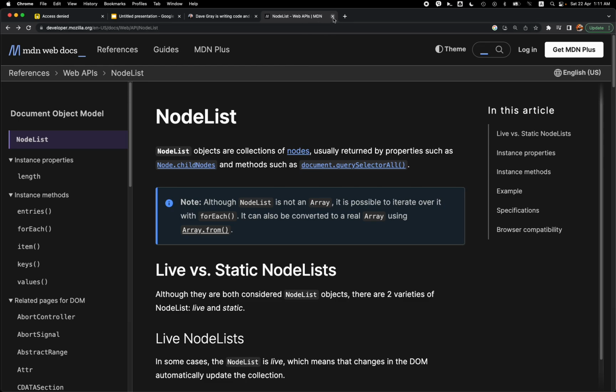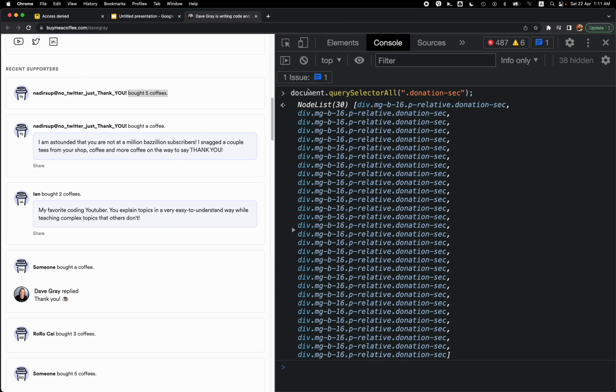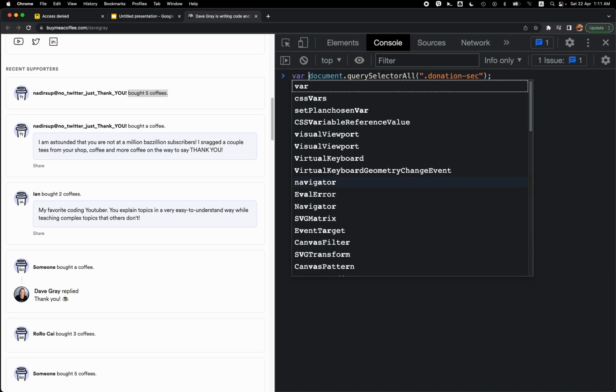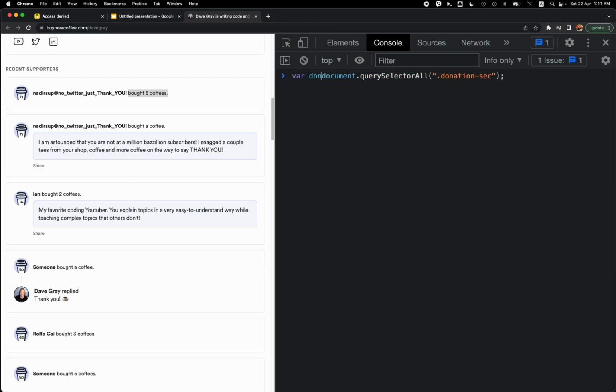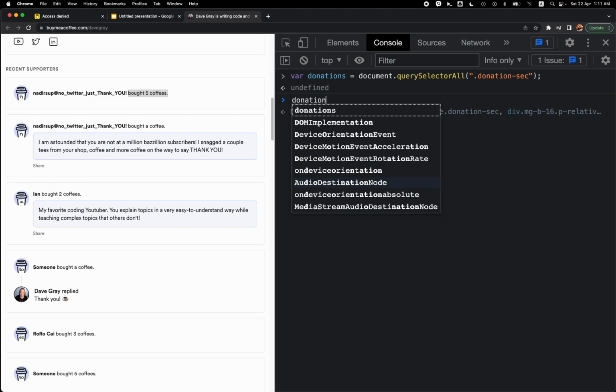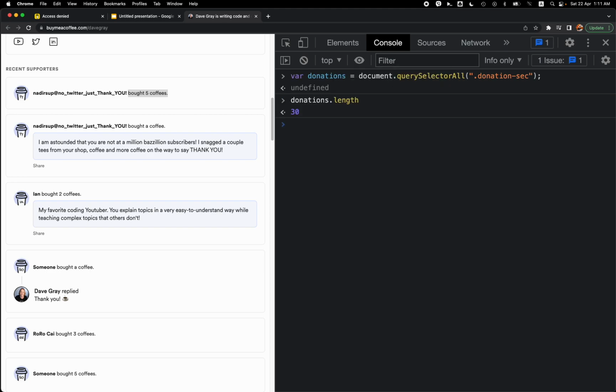So let me go here. I have the document.querySelectorAll. Let me store this node list in a variable. So let me say var donation, and then I will get the length. This is another property that is available in this node list. Okay, 30 elements.